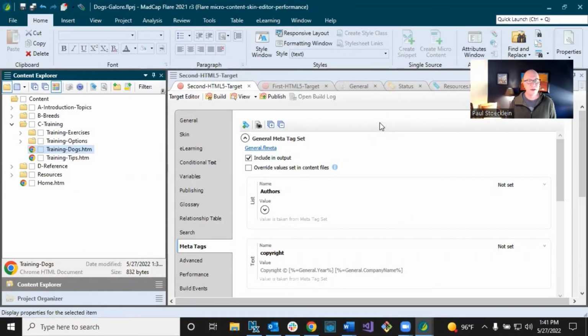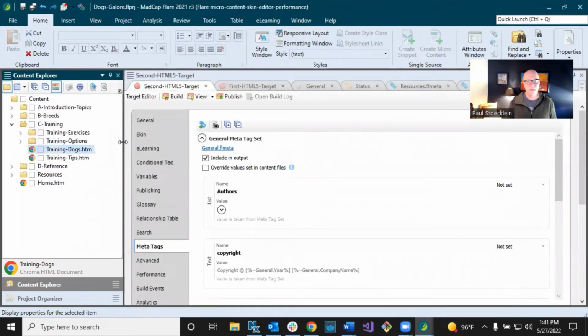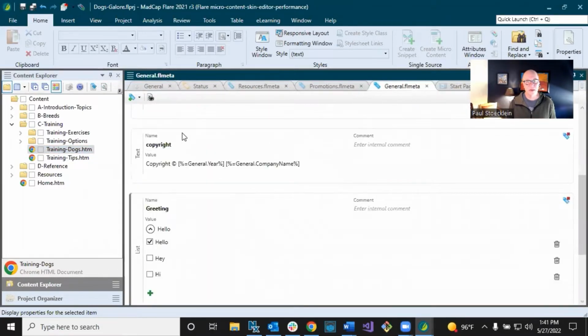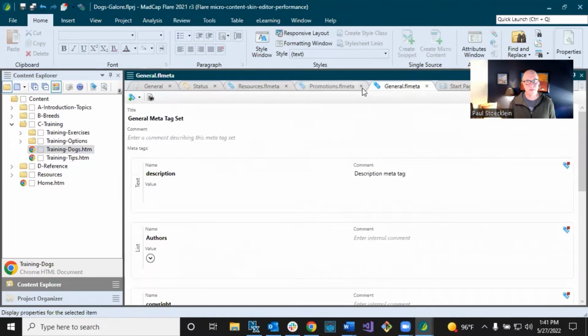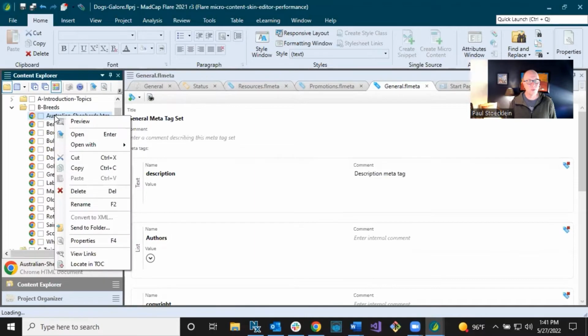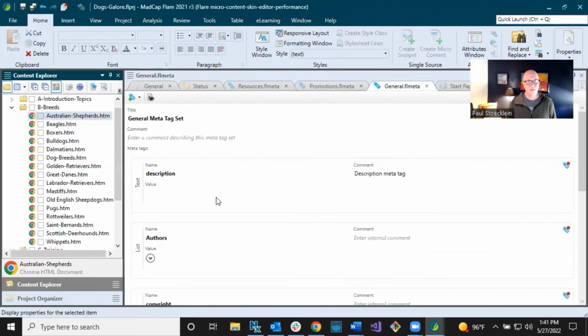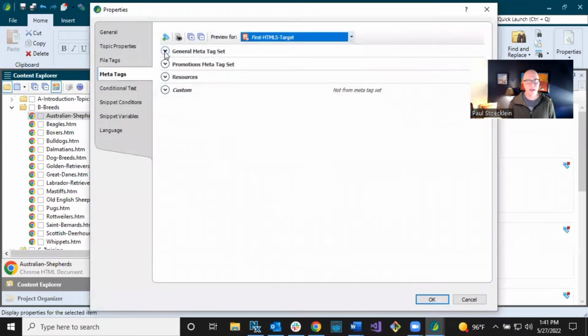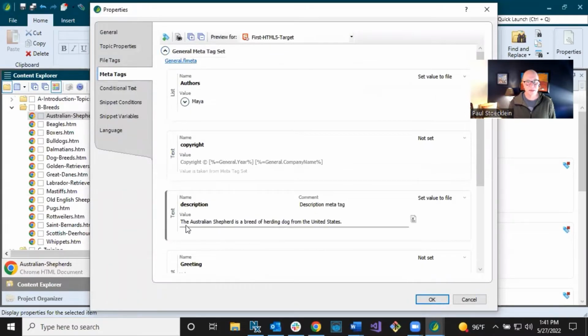Now, if you've been watching the videos up to now, you know that I've got some description meta tags in here. Let me just close a couple of things, and you can see that I've created it here in my general meta tag set, left the value empty. But then I went to one of the topics, went to the properties, and I supplied text for that. I said the Australian Shepherd is a breed of herding dog from the United States. And so this is going to show up in your search results in HTML5.